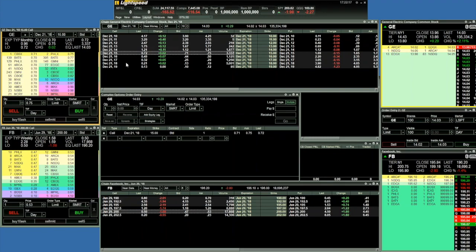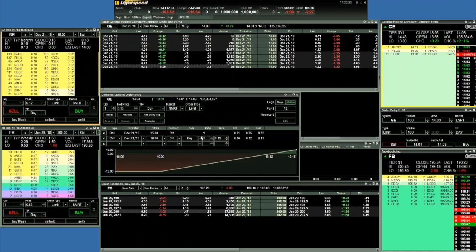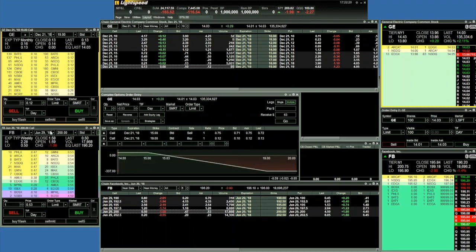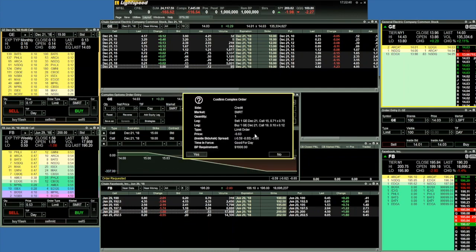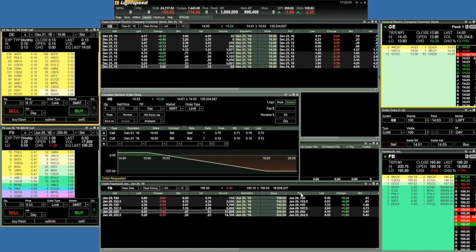Single legs are best with the option level 2. If I want the complex form, I could change my parameters here as well. Easy to just change your settings here, buy or sell. Same thing with your complex, buy or sell, credit or debit, shows you your amounts, displays that very easily. Order goes in, and I have my risk and my break-even chart here as well.